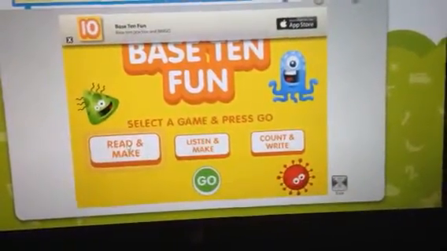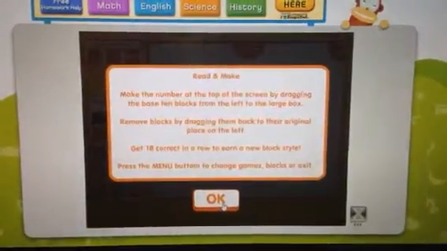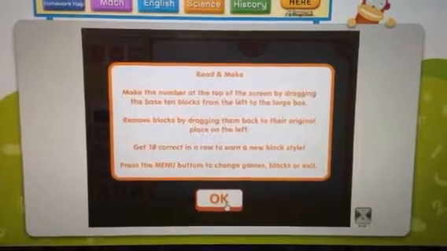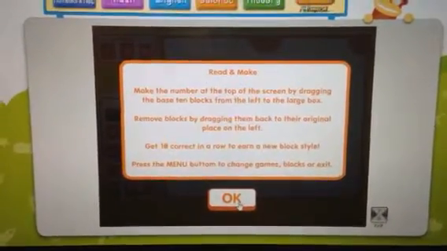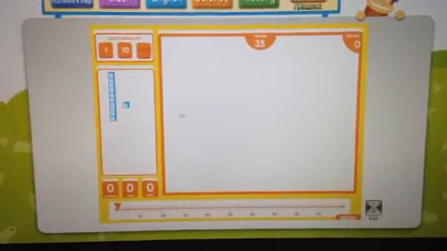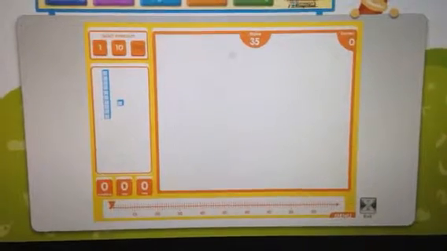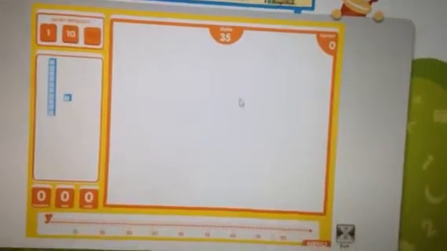So I'm going to click on Read and Make. It talks to you. The voice can get annoying at times, and if you're working in a small group, I typically suggest turning the volume down for that. The volume is not necessary. There's a number that the program gives the students to make and to build, and as we use this, as a teacher, I would suggest working on a few of these together, whole group, before giving students the opportunity to practice.